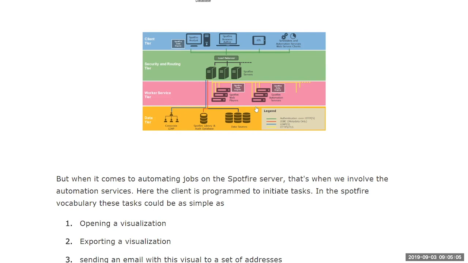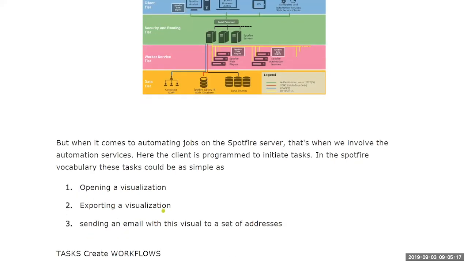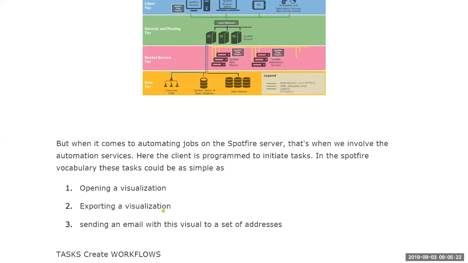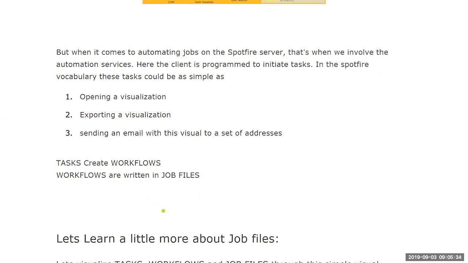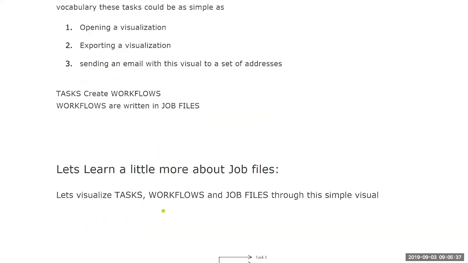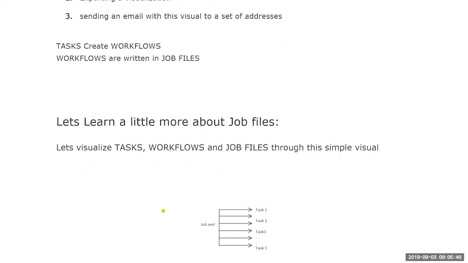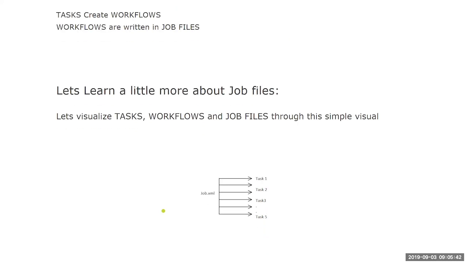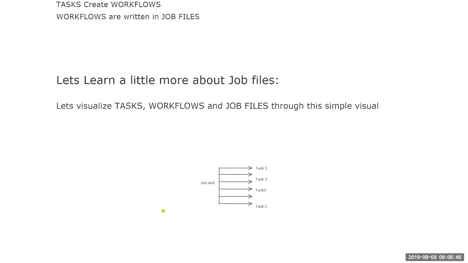In the Spotfire vocabulary, these tasks that constitute a job or an automation task could be as simple as opening a visualization, or exporting a visualization, or sending an email with a visual to a set of addresses. Just imagine the automation services as an invisible client, more commonly referred to as a headless client. And that is the way that you would think about automating a task in Spotfire. Now, before we get to specific tasks and see how automation services works, let's just visualize the vocabulary a little better.